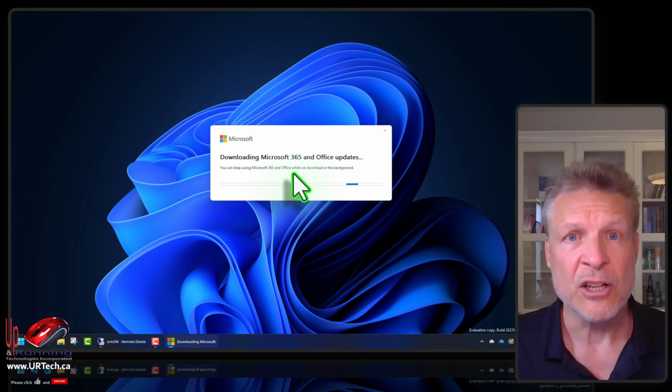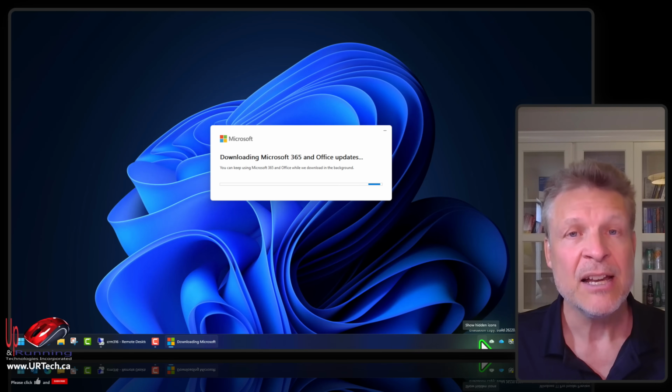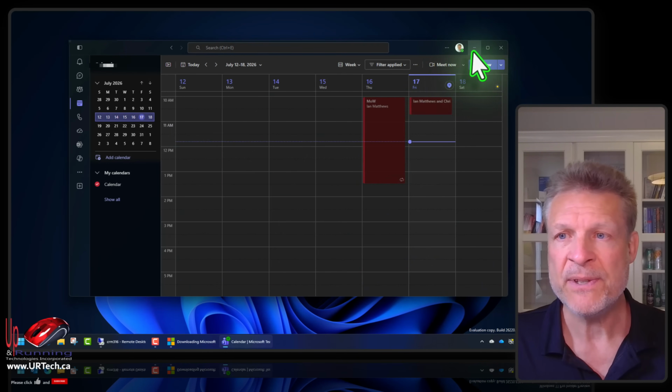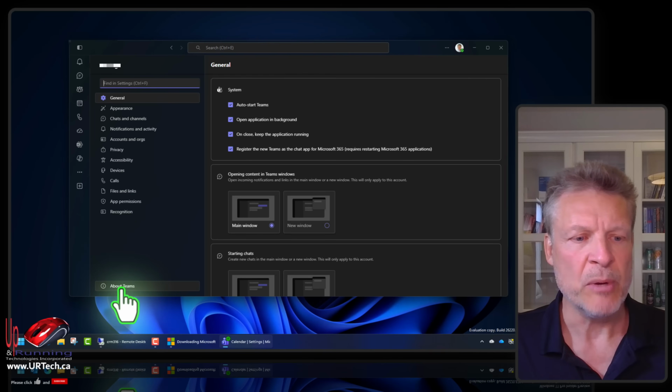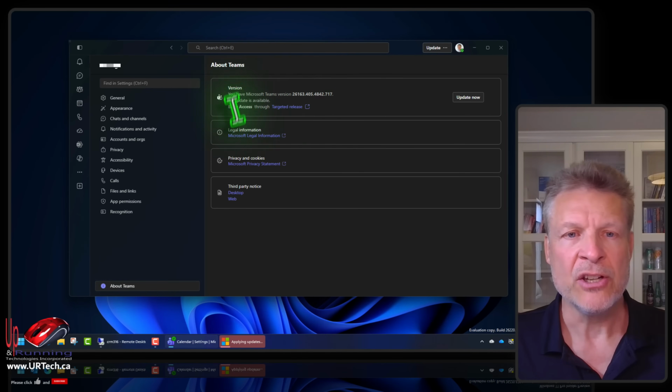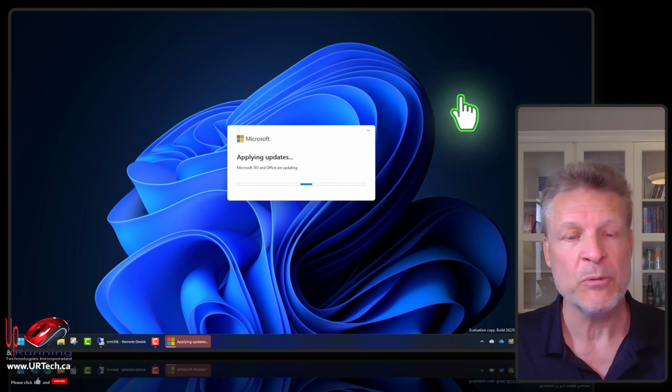The sixth place to look for updates, Microsoft Teams. Now that's assuming you have Microsoft Teams. Microsoft Teams, again, patches through a different process. So go to your Teams, go to the three dots in the top right-hand corner and select Settings, then go to About Teams at the bottom left. And under Version here, you will see I have an early release version because I'm always running on betas. You may want to force the update. So I'm going to select Update Now and we'll get that one done.